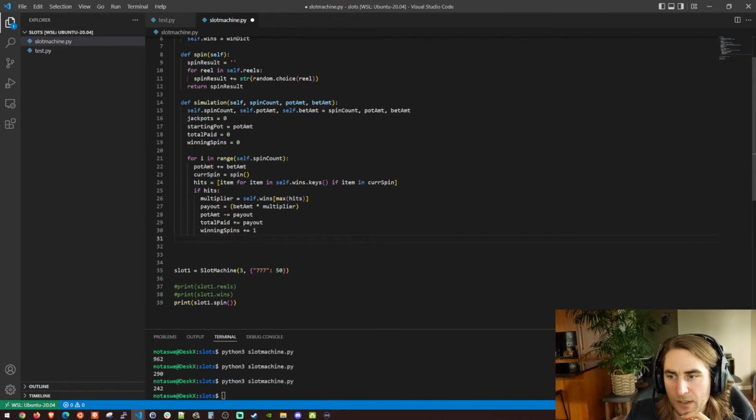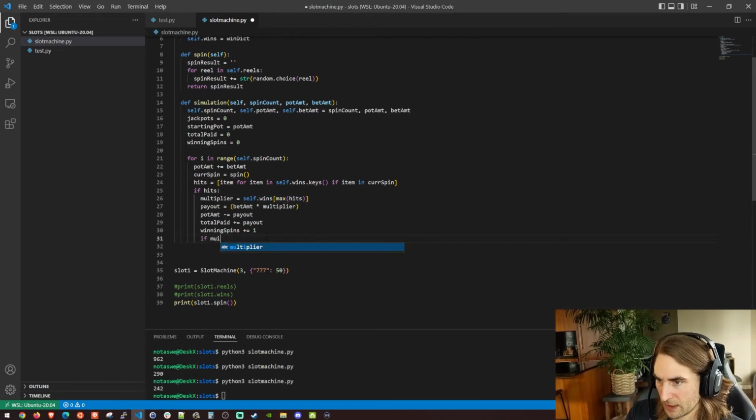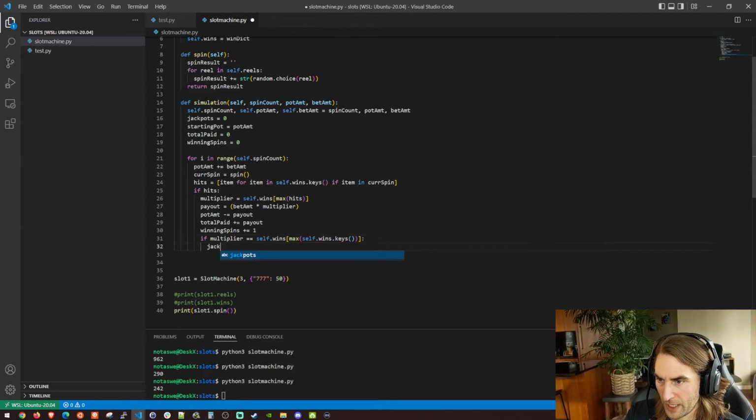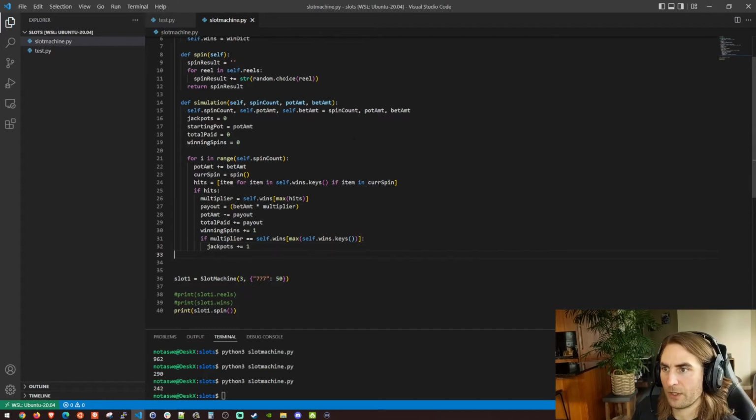And then we want to see if that's considered a jackpot, right? So whatever is in this dictionary that has the highest multiplier, that's considered the jackpot in our case. So we can just have an if statement that's similar to this right here, right? And we can just have if multiplier equals self.wins, and then the max of self.wins.keys, jackpots plus equals 1. Cool. So I think that pretty much covers it, but we're not printing anything out yet, so the simulation's still kind of boring.